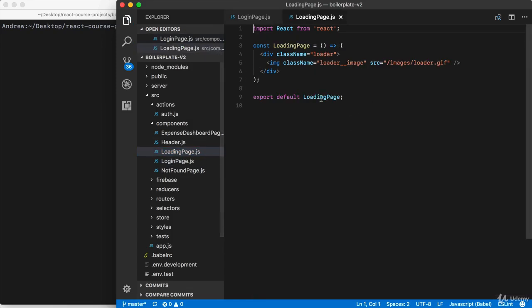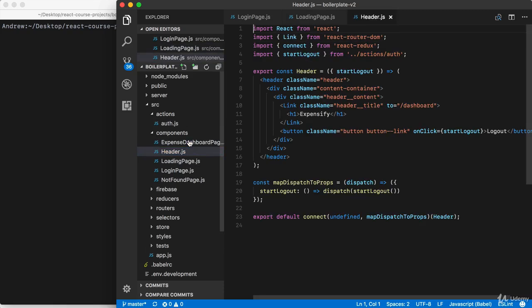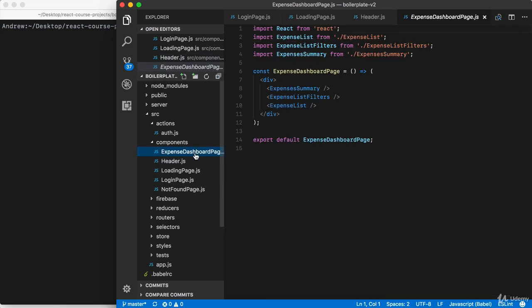Loading page is next. Loading page is going to stay the same. Header is after that. Header can just have its title changed to Boilerplate. Everything else can stay exactly the same. There's nothing custom about it. We do import one thing that we have, but once again, that is just the auth actions. The last one is expense dashboard page.